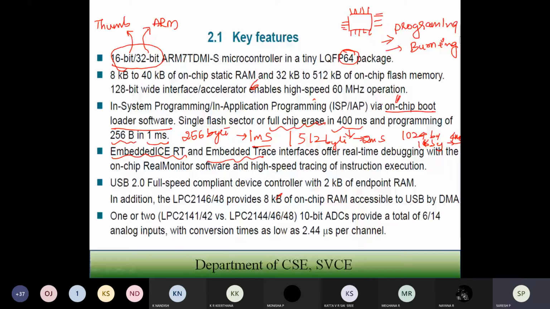Next, when you are going to have the USB 2.0, your USB 2.0 is a full-speed complete device controller.